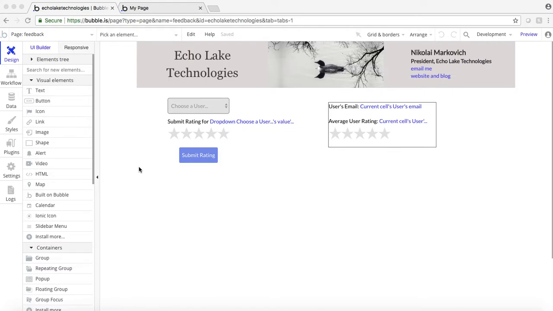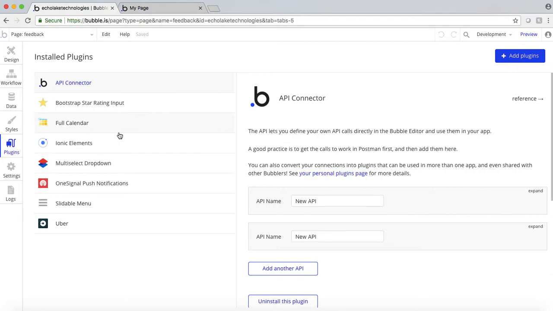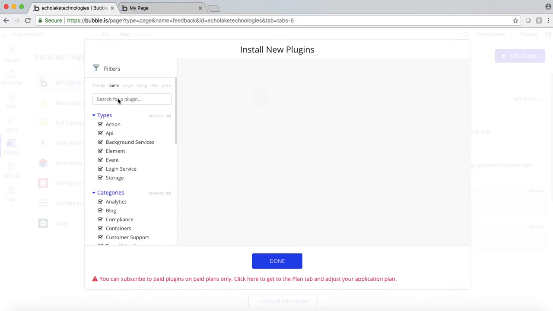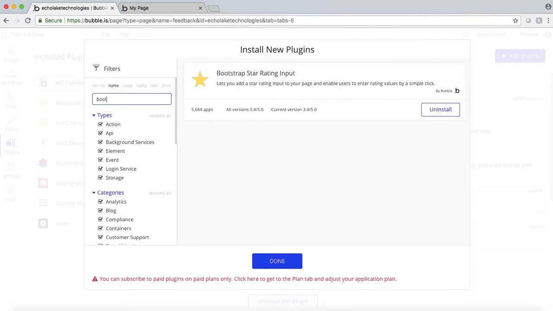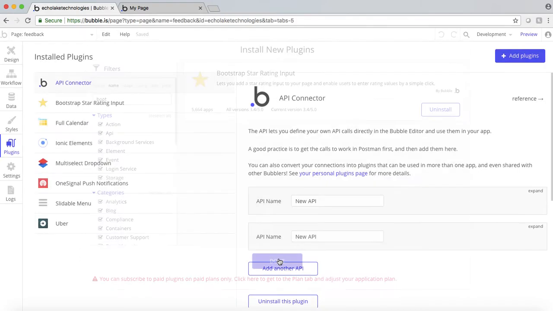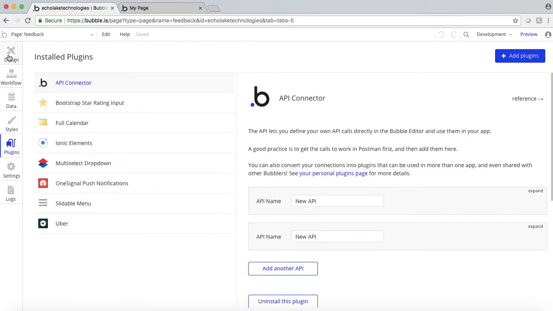Now, the first thing that we need to do is install the plugin. I've actually already installed it on here, and it's the Bootstrap Star Rating Input. So if you're not familiar, basically come over here to install the plugins, and here it is, Bootstrap Star Rating Input, made by Bubble, and you just install it. I'm not going to uninstall it because it'll mess up the design right now.